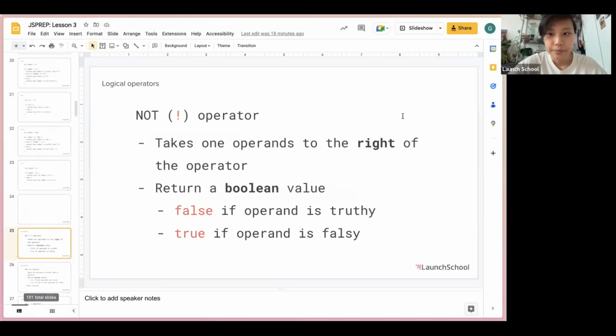So the not operator takes one operand to the right of the operator, and it returns a Boolean value. False if the operand is truthy, and true if the operand is falsy.